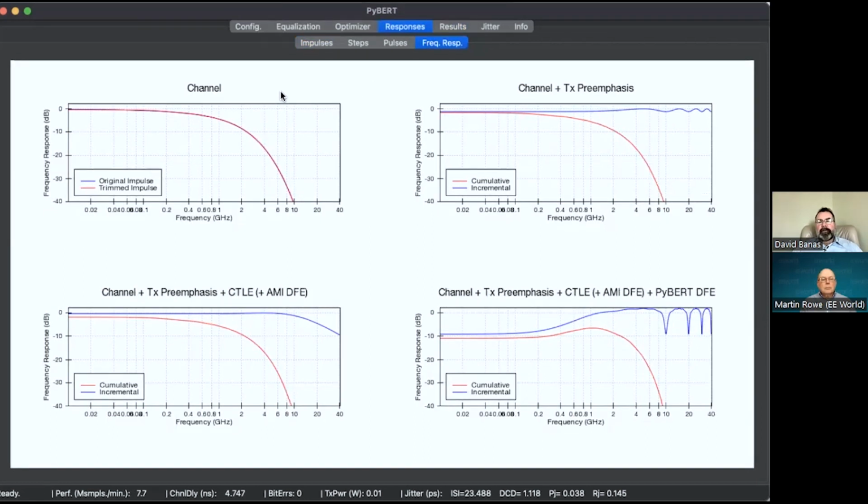The tab I'm displaying right now is the frequency response of the system taken at several different points. In the top left, we have the channel all by itself before we consider any of the equalization that we're applying.